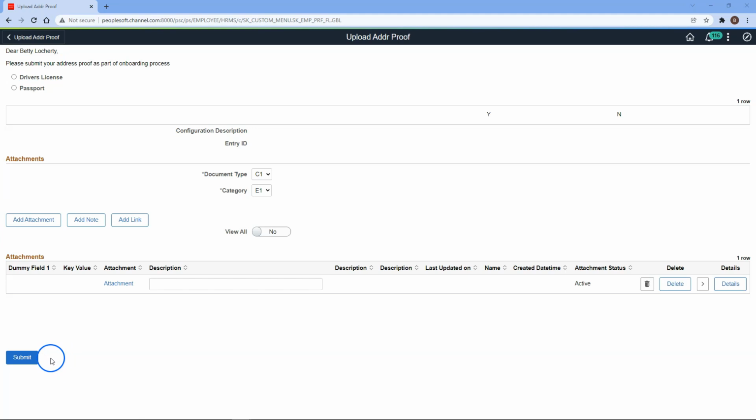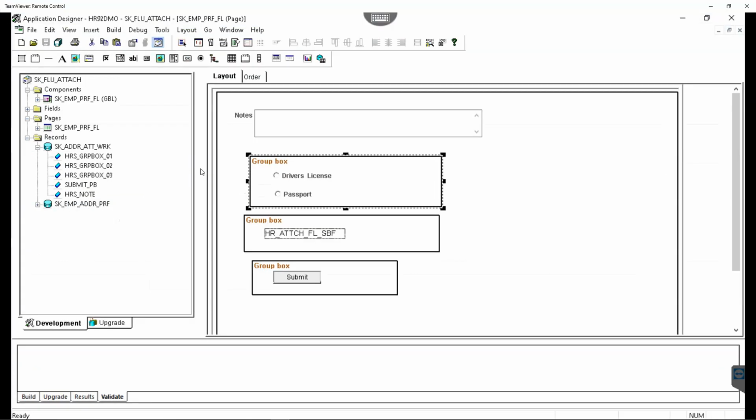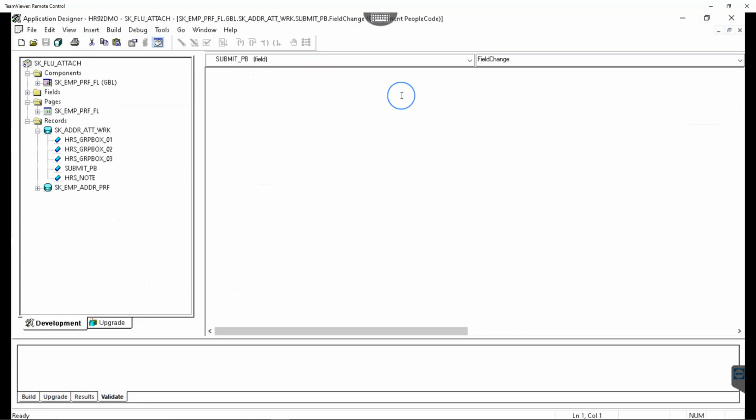Now let's add save functionality to our submit button. In order to do that, I will navigate to component record field PeopleCode. Here I am at the field change event. I will use the function DoSave to save user changes. Now I will go ahead and save our changes and insert the current definition into our project.